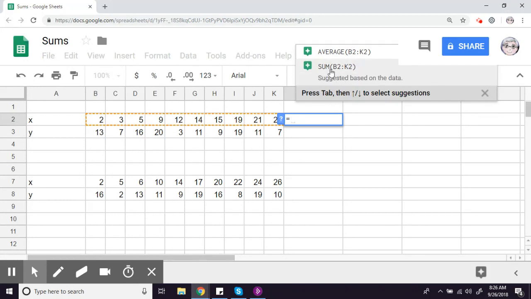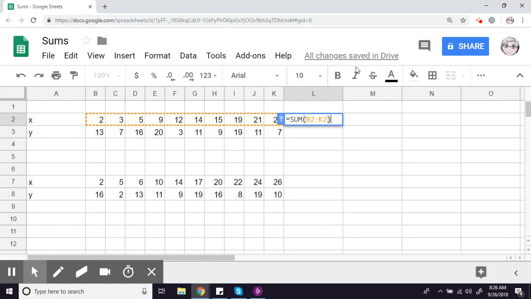Here, we're already getting a suggestion. It figures we want to add these. So great, it goes from cells B2 to K2. You can see those highlighted on the screen. I'm just going to click that and then hit enter. And there we go, 123, that's added together.